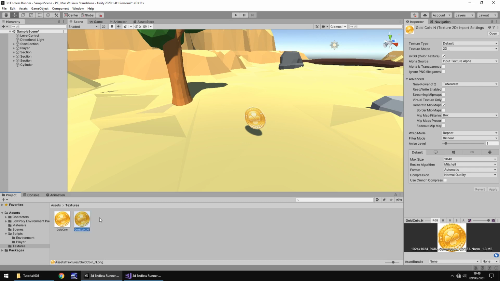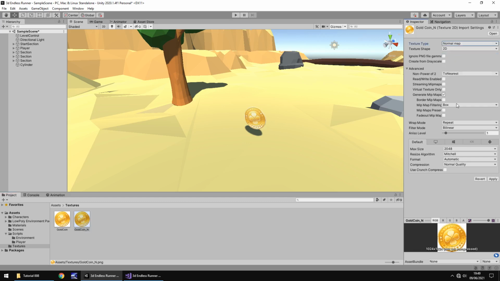So let's select it. And over here, you'll see the texture type is set to default. Any texture you bring in, like we have here, will just be set to default. So let's click it and change it to normal map. And let's just click apply. There are things that we can play around with within all of this, but at the moment, we just want to see how this will look on our coin.